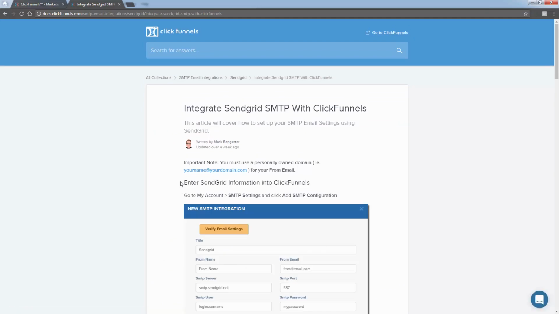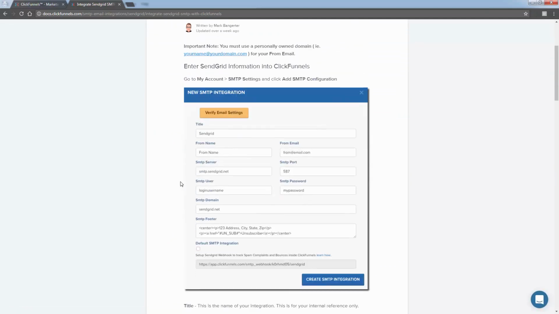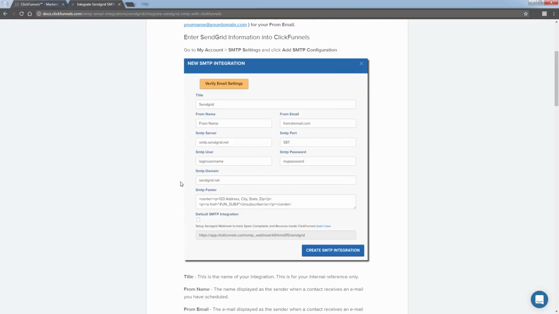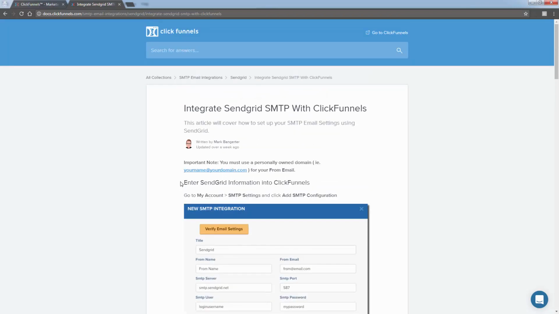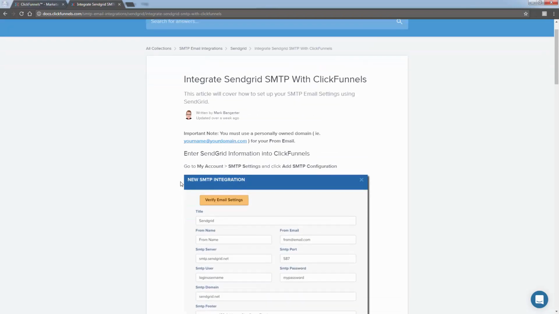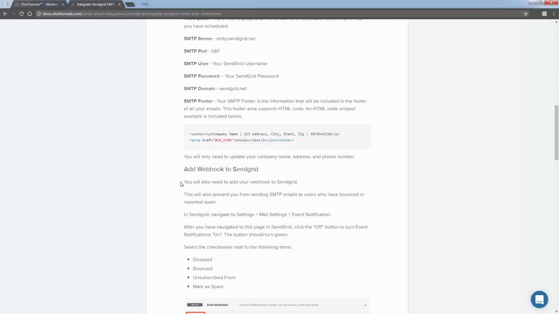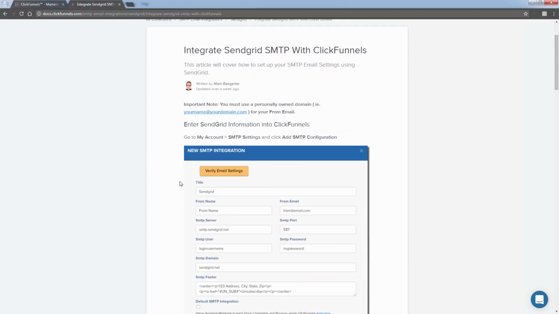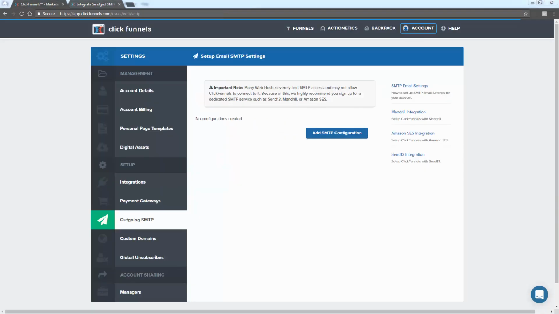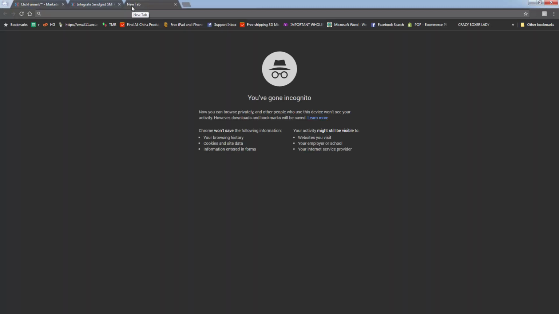It'll walk you through different settings over here, but basically what we're doing is using SendGrid as our platform to send emails through ClickFunnels. Again, we're not going to be logging into SendGrid. We're not going to have to do anything inside SendGrid when we start. We just need to go through a setup process for SendGrid. Because we're going to use SendGrid, we need to make a SendGrid account. It's totally free.